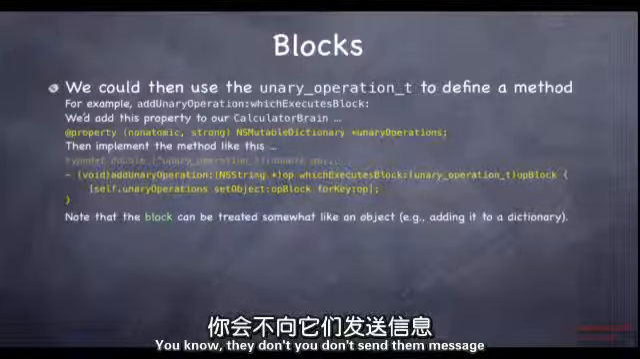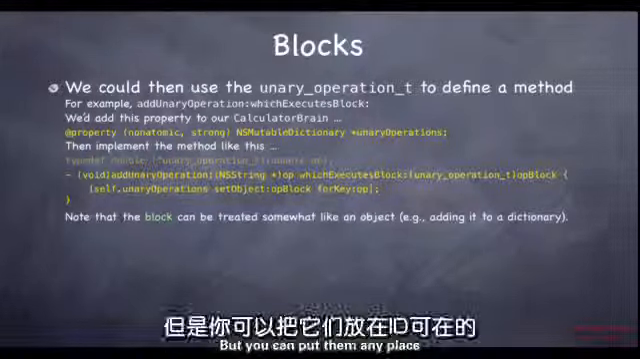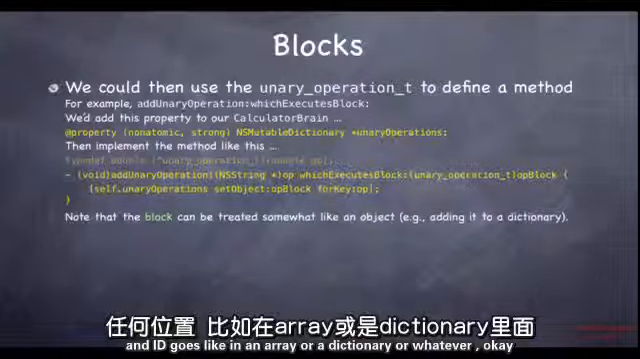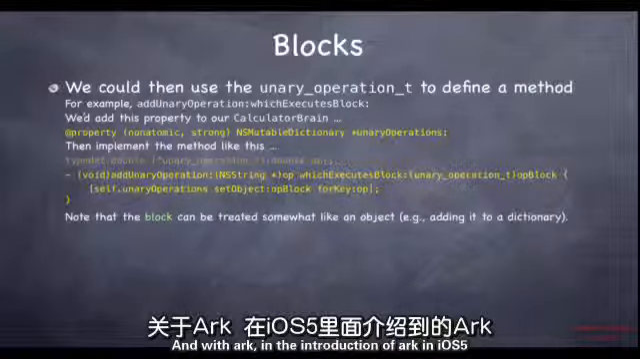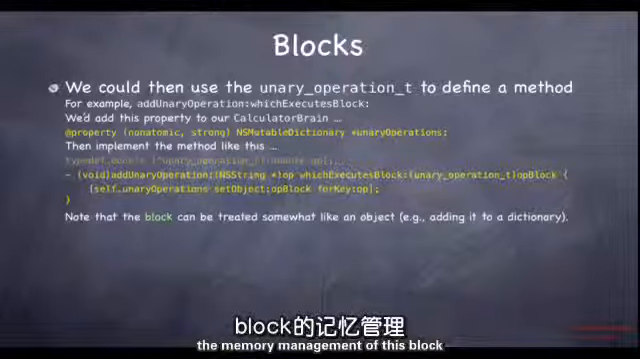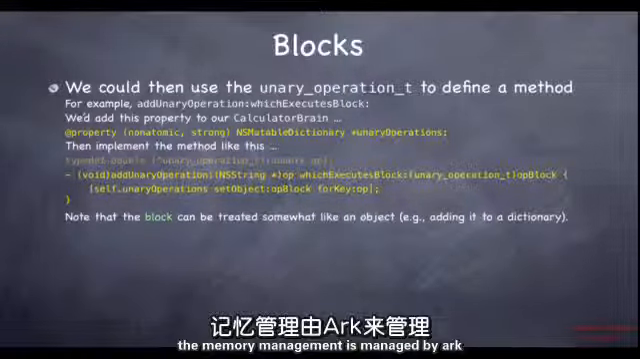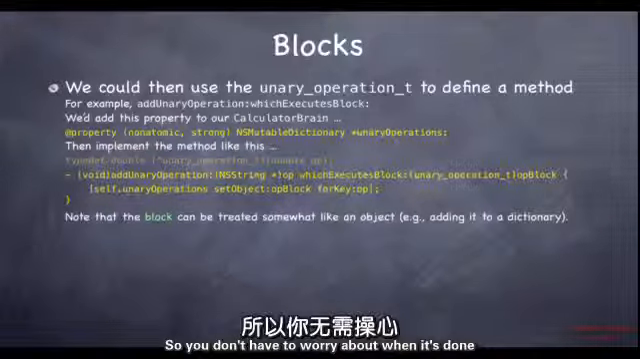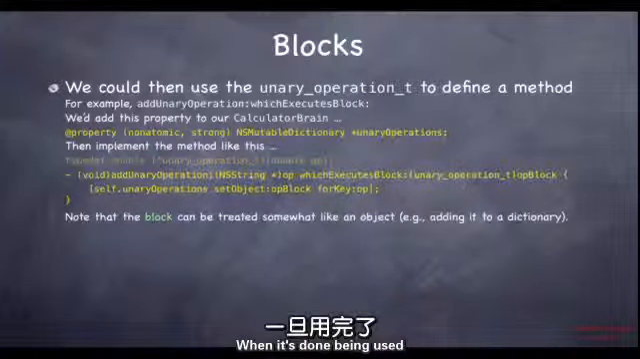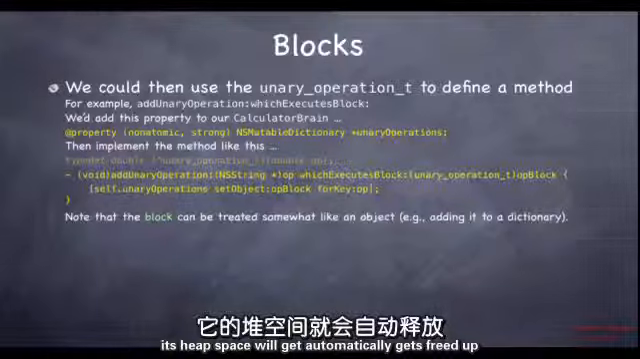You don't send them messages like you're used to sending messages to objects, but you can put them any place an id goes, like in an array or a dictionary or whatever. Okay? And with ARC, with the introduction of ARC in iOS 5, the memory management of this block, since it's not really an object, is managed by ARC. So you don't have to worry about it. When it's done being used, its heap space will get automatically freed up. Okay?